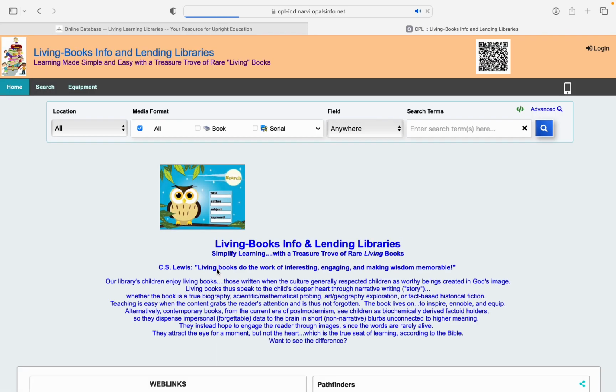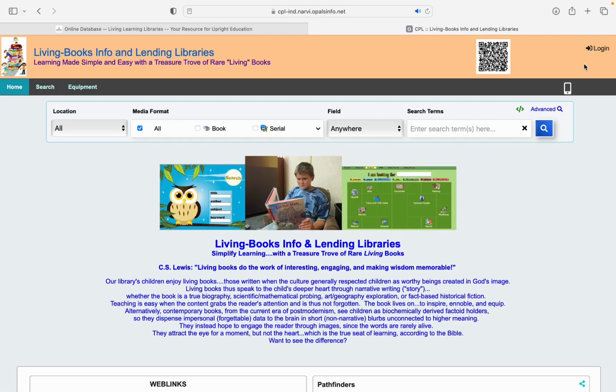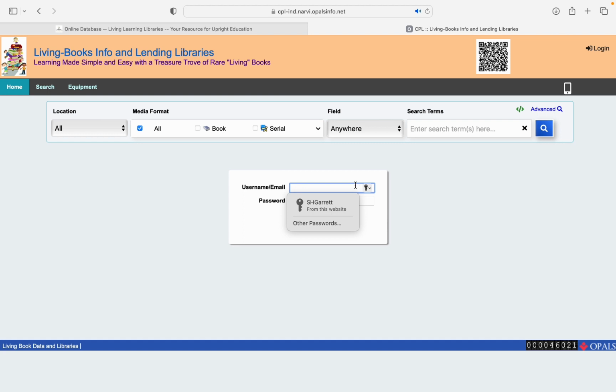This will open a new window, and your next step will be to go to the top right corner and press Login. Here you are going to log in with the username and the password that was given to you in your welcome email, unless you have changed it.